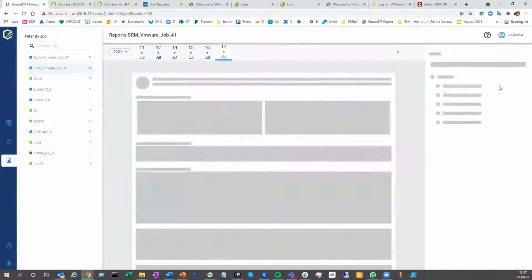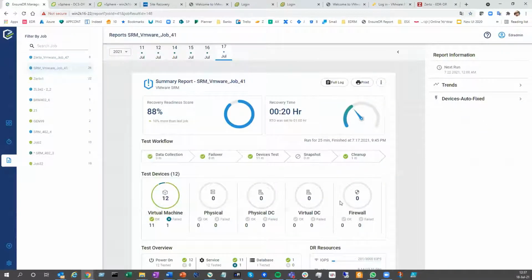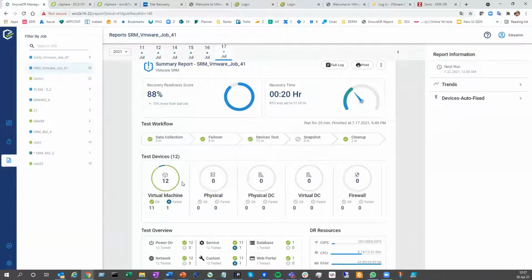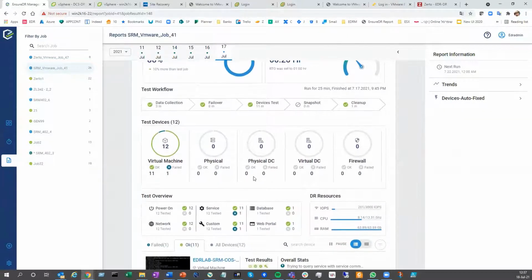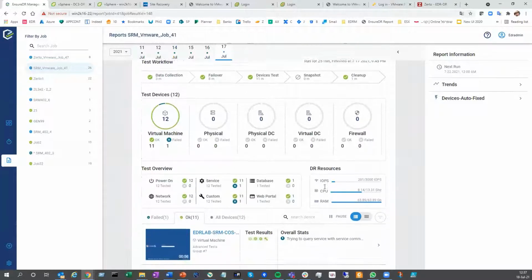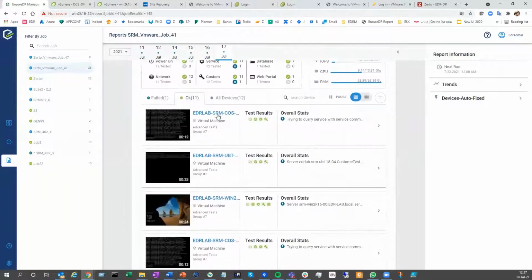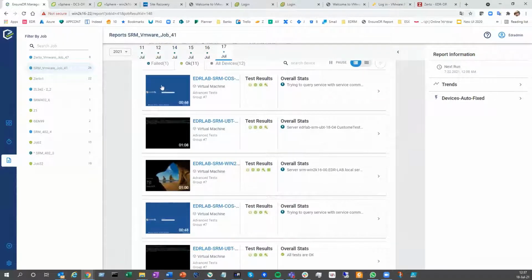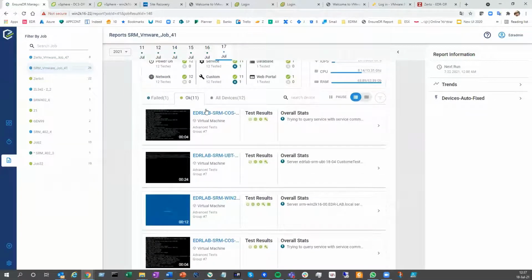If I press on full report, I will see the full report of this specific test. We tested only virtual machines. We can also see a nice preview of the DR resources and the consumptions of the DR resources while doing the test. And I can see that I'm basically overcommitting my RAM. From CPU perspective and IOPS, it's quite okay. If I scroll more down, I can see the list of servers that I tested with the boot process. I can see that I've got 11 servers that were fine, just one server that got issues.